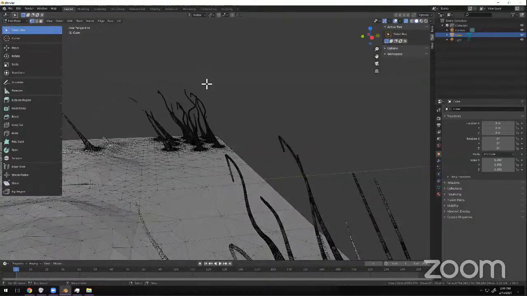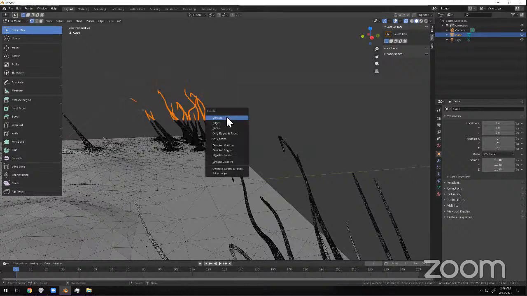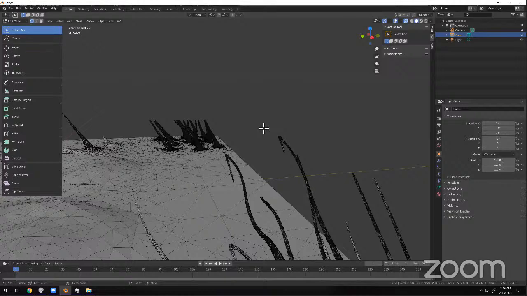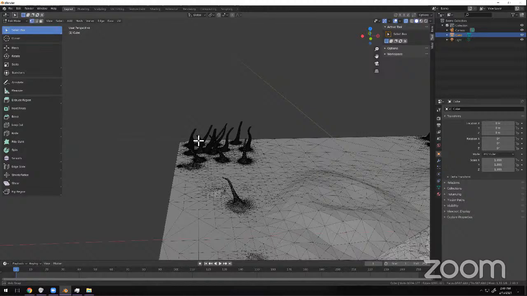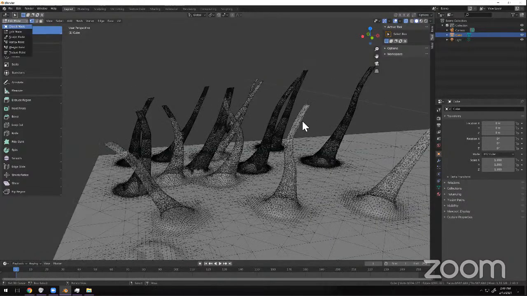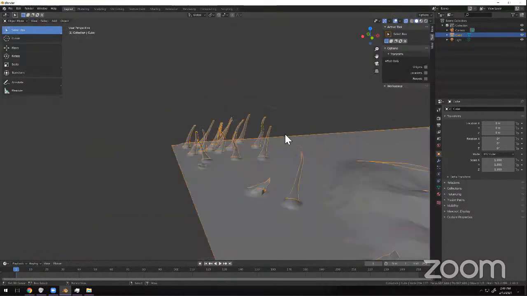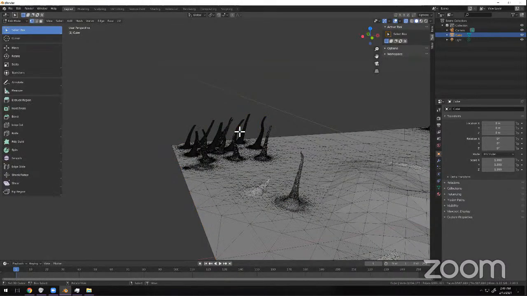Maybe select this again. Border select, delete. All right, we have fewer vertices. Congratulations, it's faster now, but it's ugly and we just chopped off the trees. That can't be the right way to do it. There's got to be a better way. Luckily, there is, and it's called Decimate.